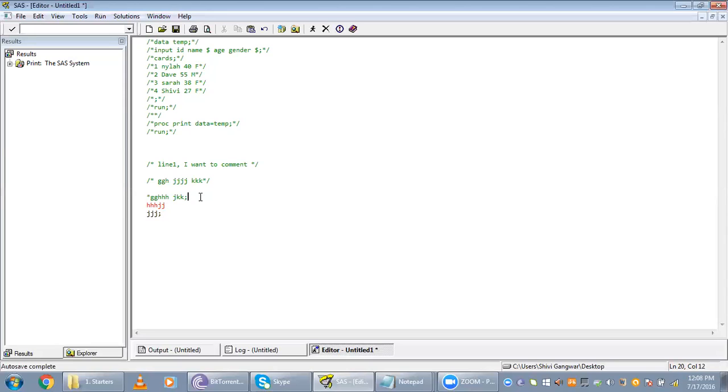Is it clear? So what are the ways of commenting lines in SAS? You can say that there are 2 ways. One is single line commenting and another one is you can use Control question mark.